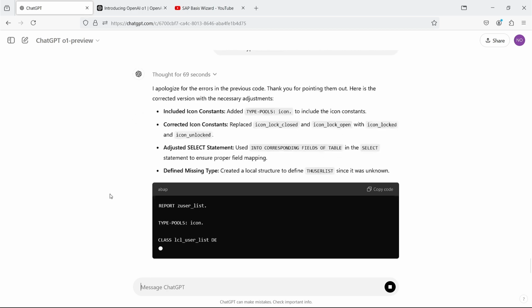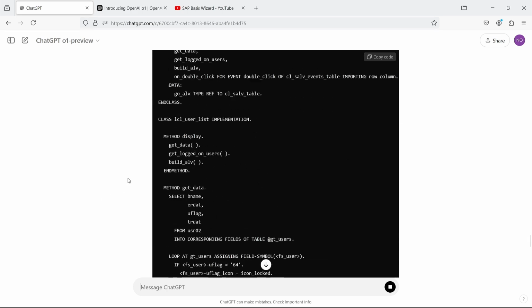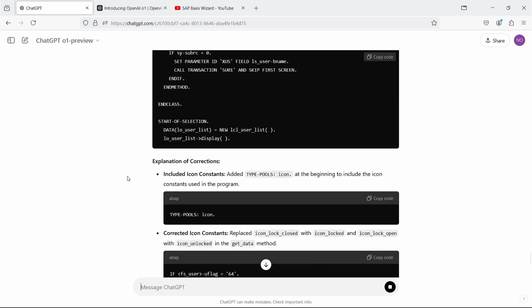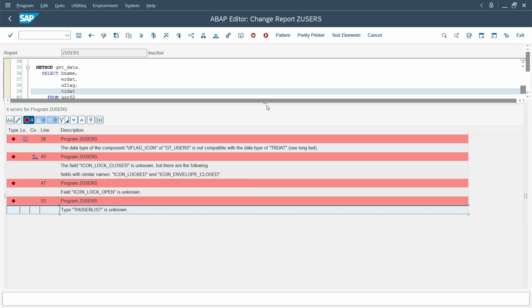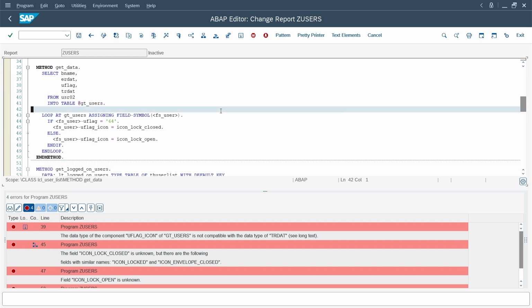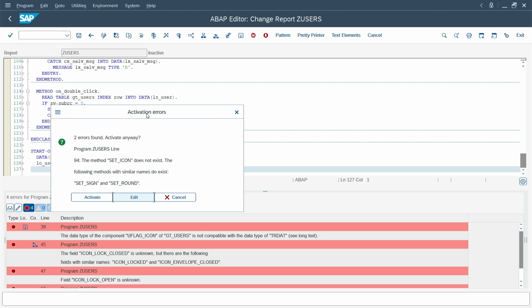The thinking took 69 seconds. Yes, and there are some conclusions from it. We will see if this is correct. Copied again. Only 2 errors this time.